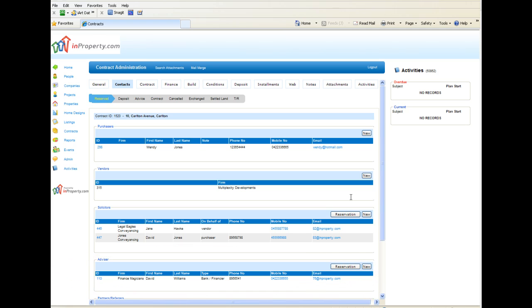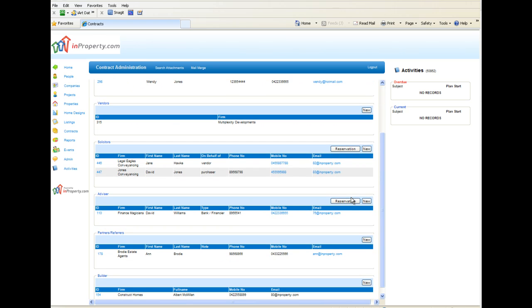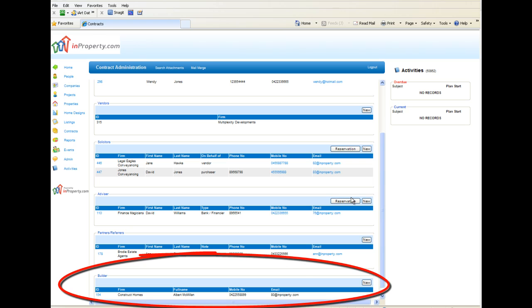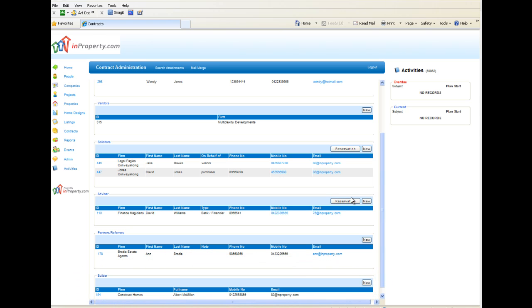Now we have all the contact details for the purchaser, the vendor, the solicitors, the advisors, and the referrers. We can now complete the contract. You will also note at the bottom that the builder's details are automatically input as they were assigned to the home design from the listing.